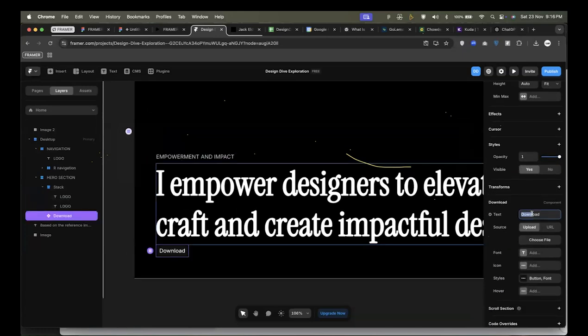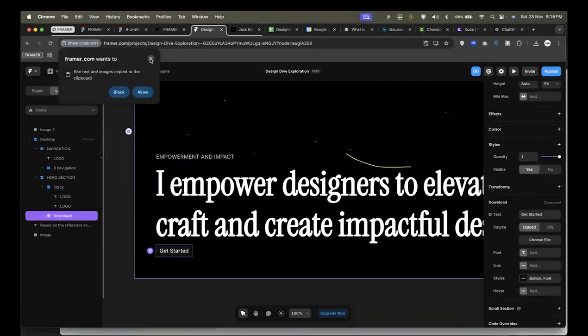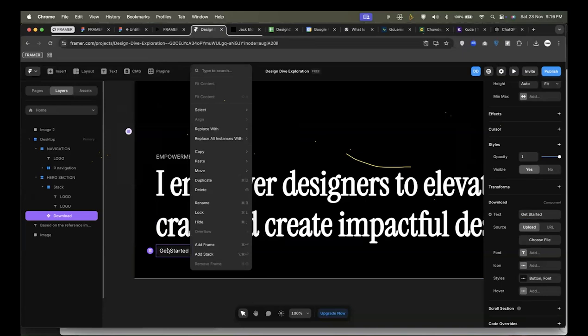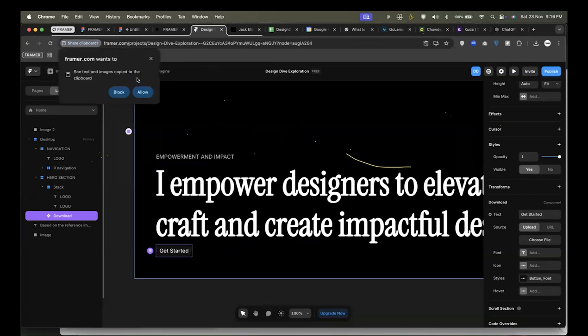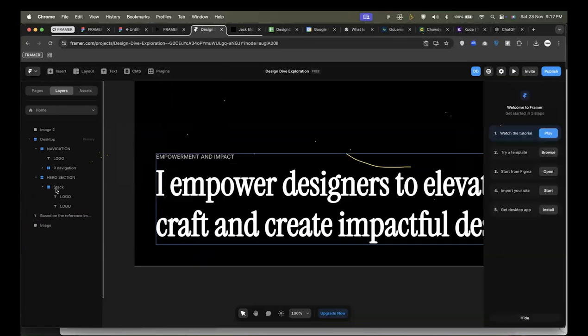Let's just say get started. Get started. Again, or let's just detach it and make the button to be, let me detach. This is a component, and I'm trying to, okay, let me just delete it. Let's just make a button ourselves.